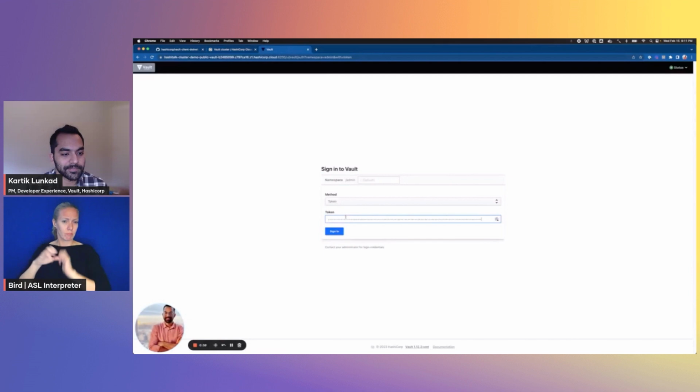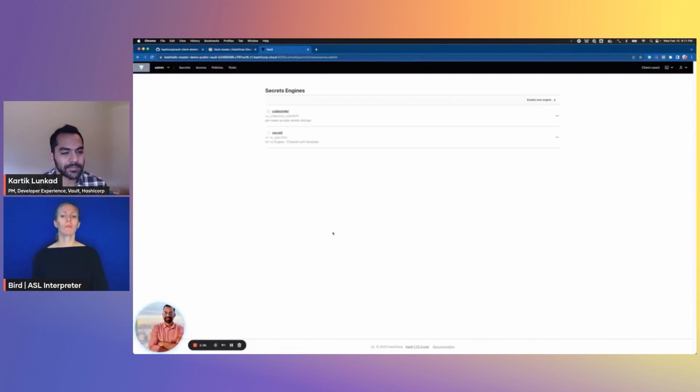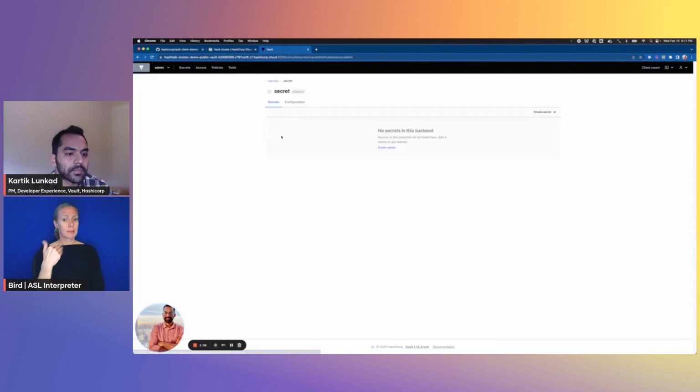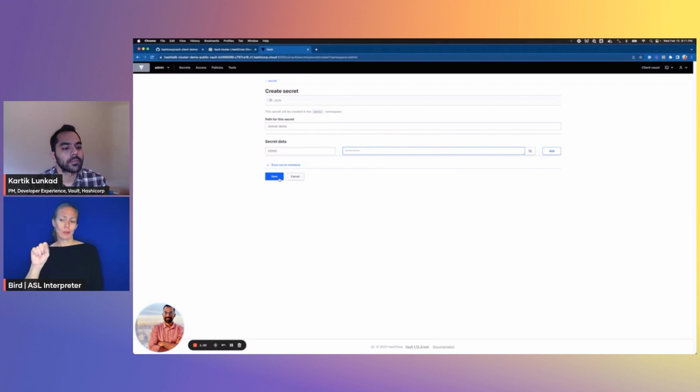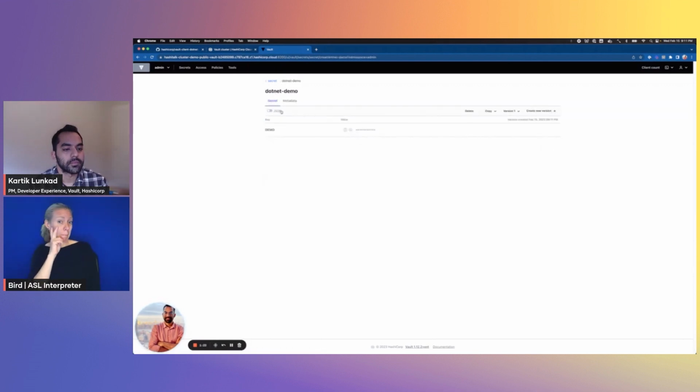Open the Vault cluster URL and log in. I can see I have a secret engine enabled. I can go in and create a new secret. This is called .NET demo. Let's see if the demo password, super safe secret, is something that we can retrieve. Great. So I have saved the secret.